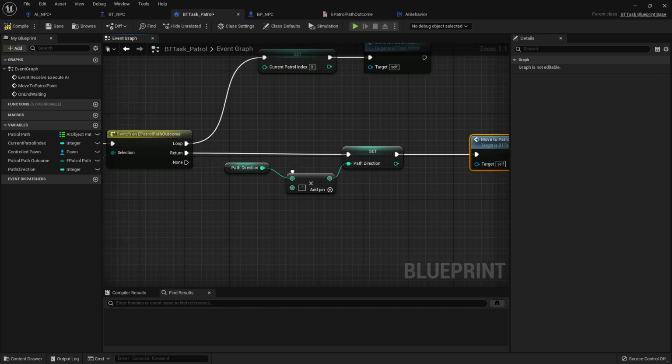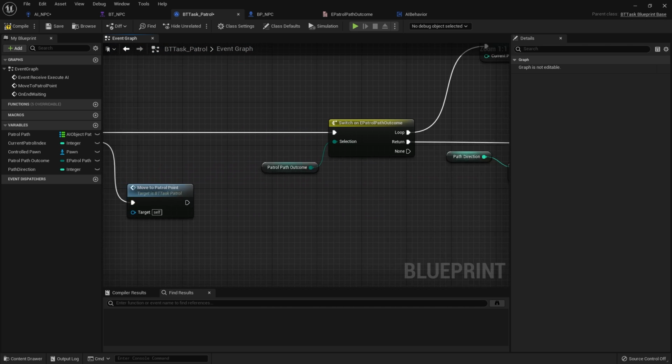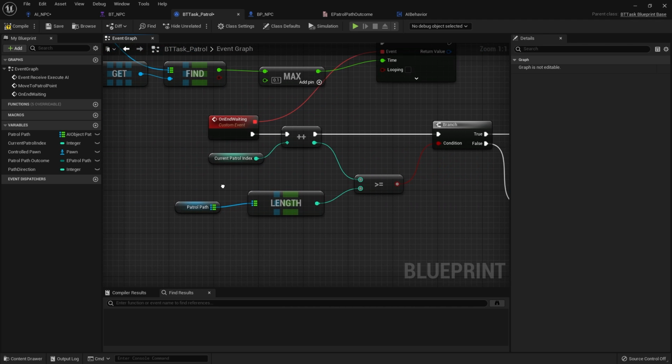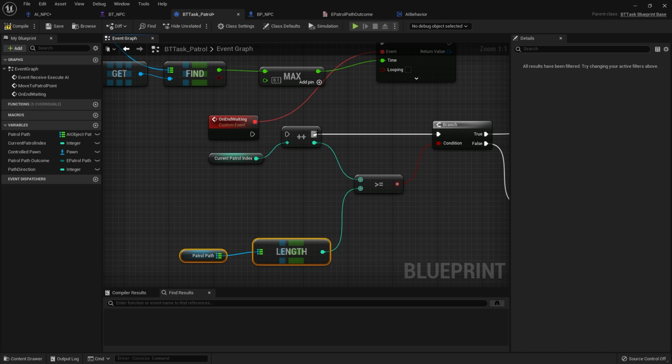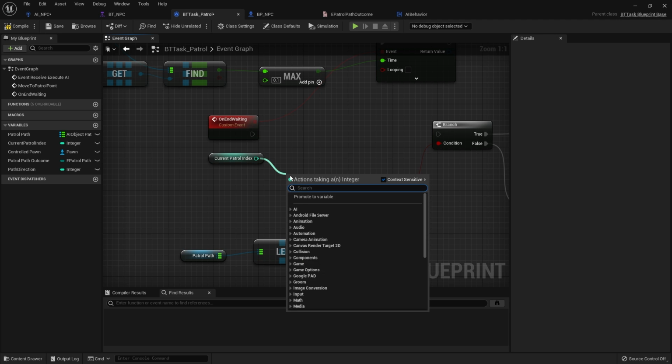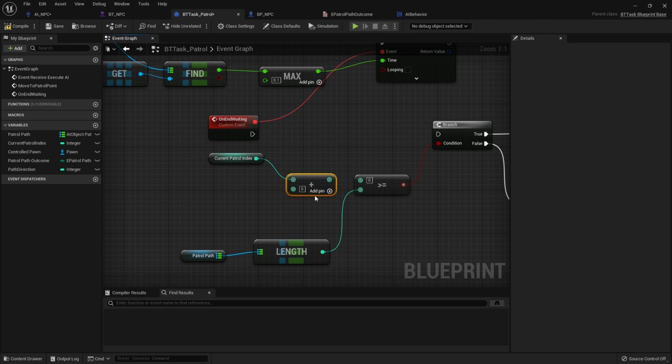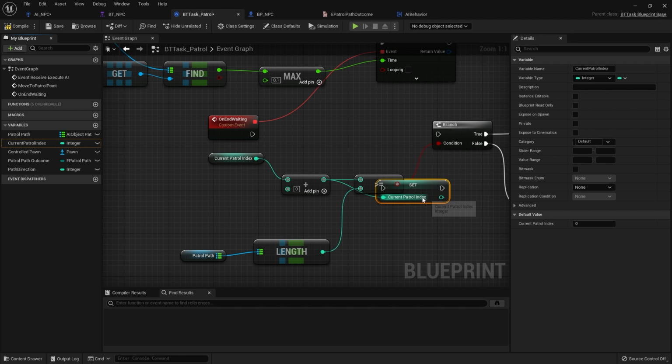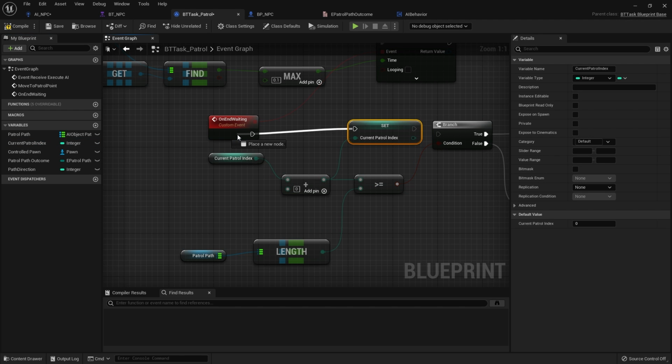Now, we need to use this direction when we do the patrol path index, and the patrol path index is adding by using this increment here. I want to change this, so rather than just adding like that, we're going to use the addition node itself. Plug that in, and then set that to Current Patrol Path Index.